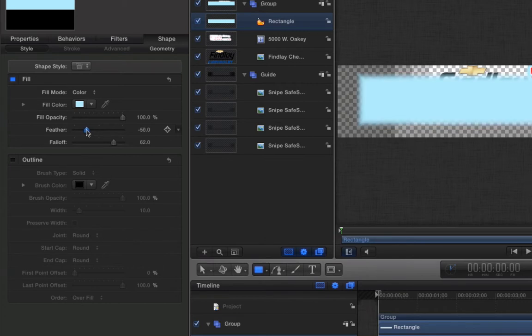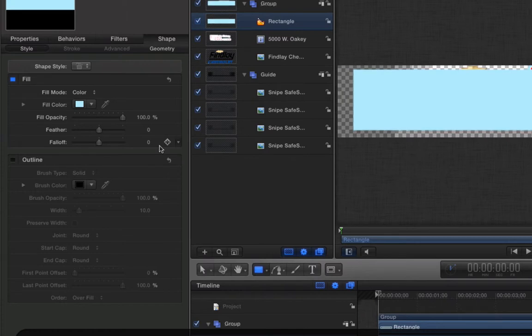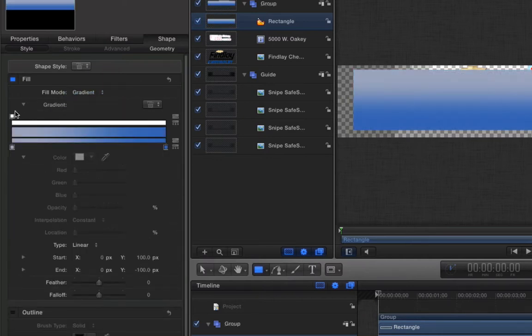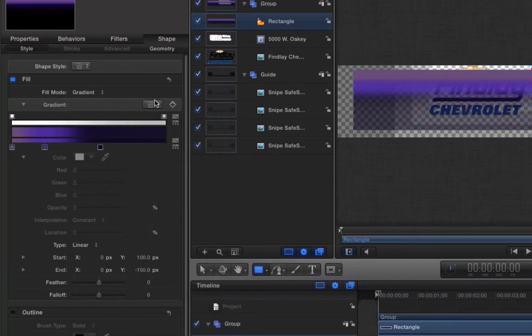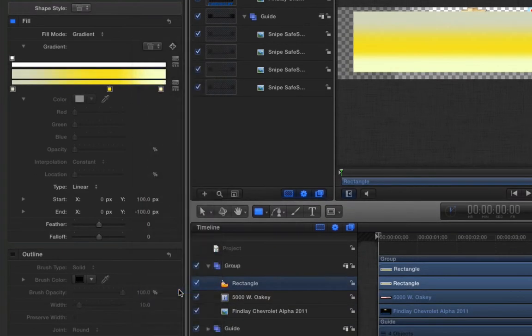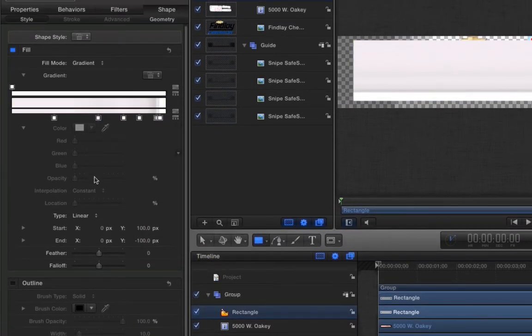Fall off has to do with the feathering. The opacity is how transparent it is. And if you want to change it from just a single color to a gradient, you can do that. And in here, if you click on this little arrow right here, it lets you change your colors. Pick where it starts and ends, and you also have a whole bunch of really nice presets. If you change your start and end, you get different angles.